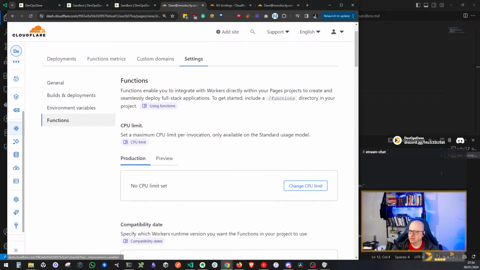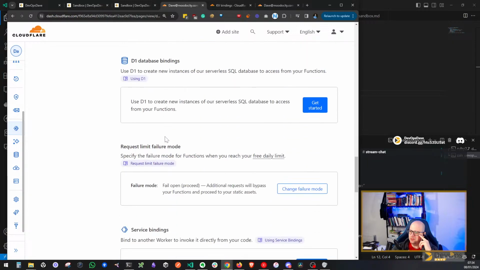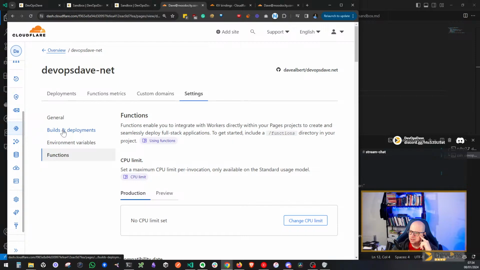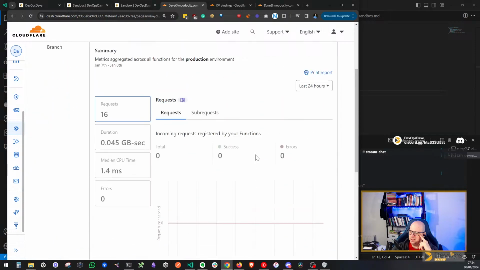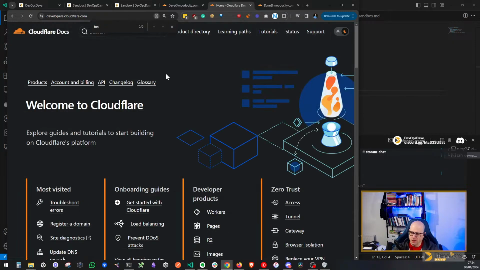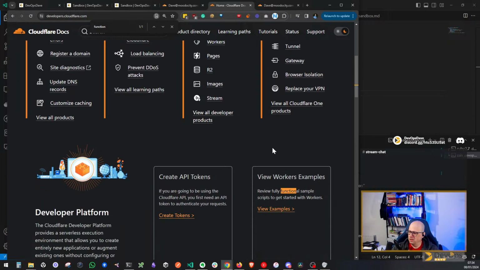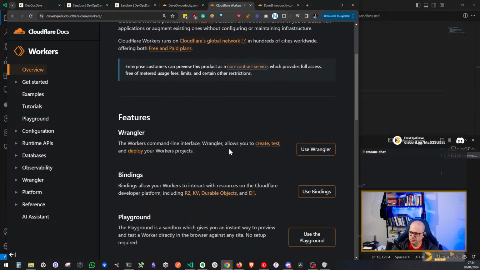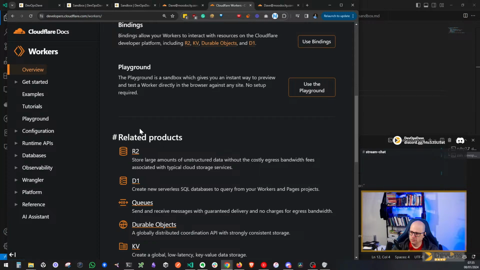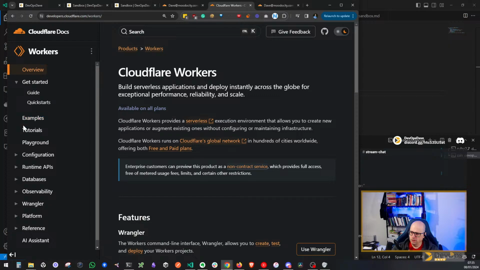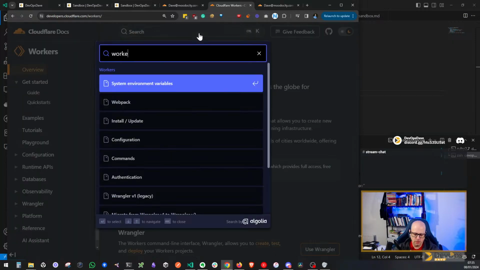So this is our function. Do we have logs? I hope we have logs. It would be very difficult to troubleshoot without logs. Function metrics, are there any? Let's go back to, they're called workers, not functions. Worker. Looking for examples, tutorials, configuration. Worker logs.